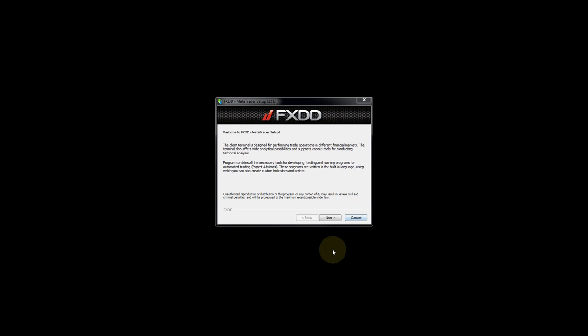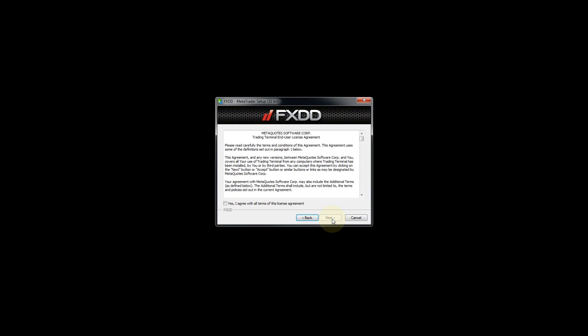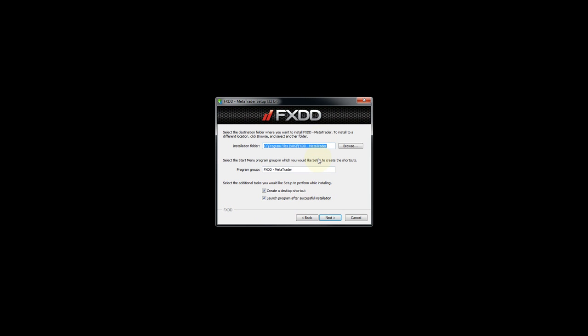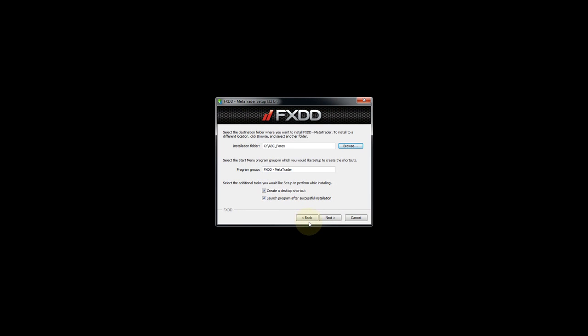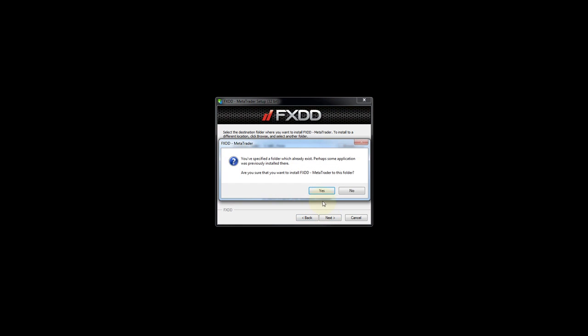So now go to your broker and get your platform, and then just start going through the steps it shows you here to go through. And when you come to this one here, this is where you're going to install it. You notice it tells you to install it in the program file. Don't do that. Browse, go to the C drive, highlight the ABC Forex, which we created. That's where we want to put it. Click next and just answer yes.